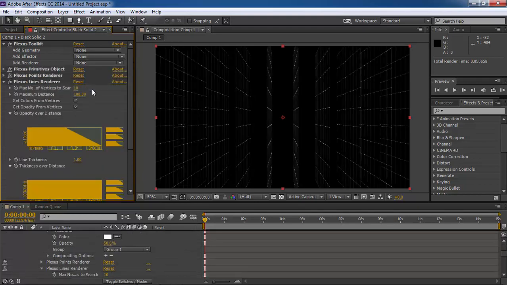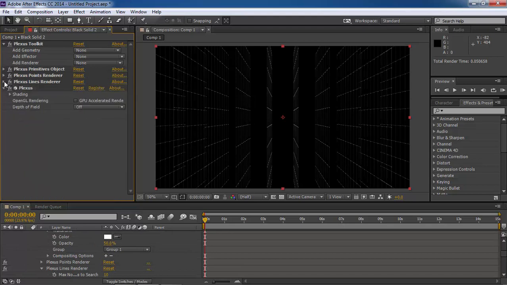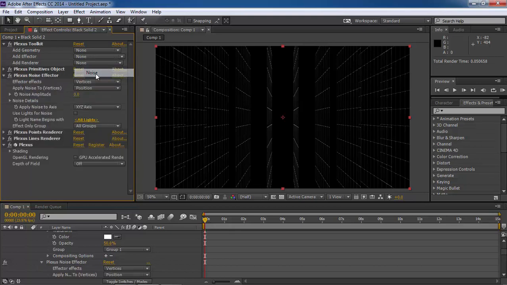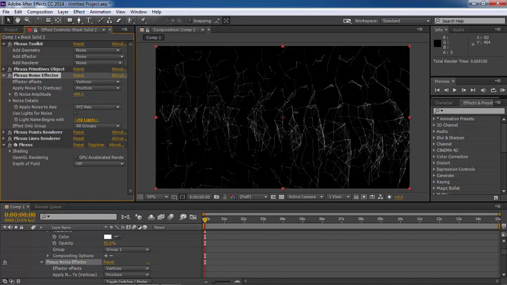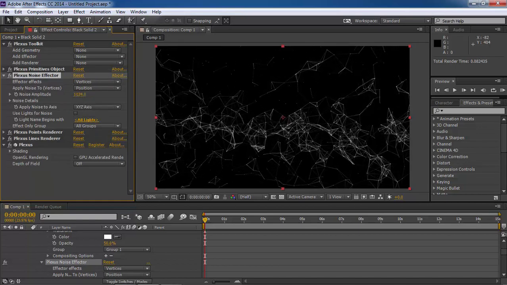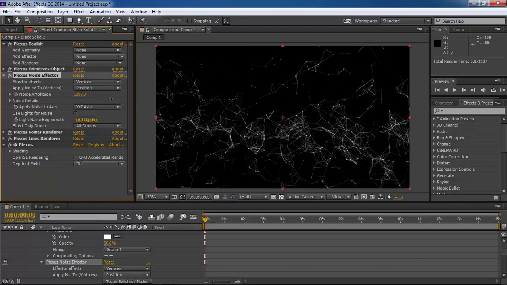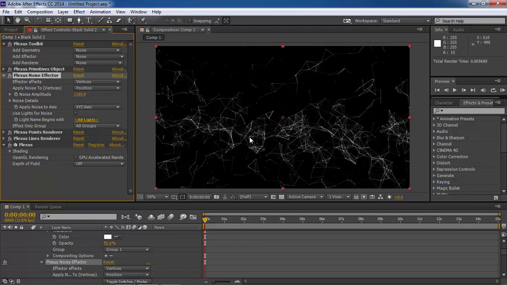No need to increase maximum distance right now. We'll do that later on. Now it's time to add an effector to it, the most popular, the noise effector. Now increase its amplitude. Isn't that amazing? I bet you have seen this often in tech videos. The surprising thing is that you can animate it.